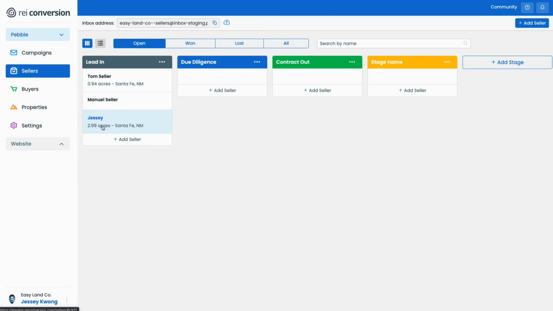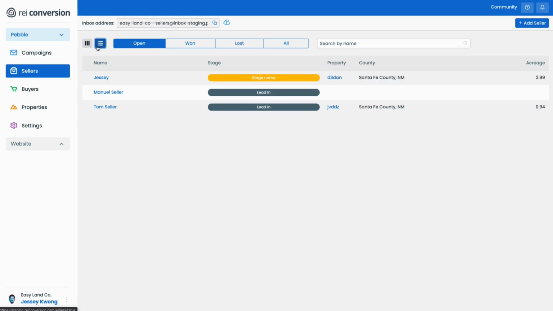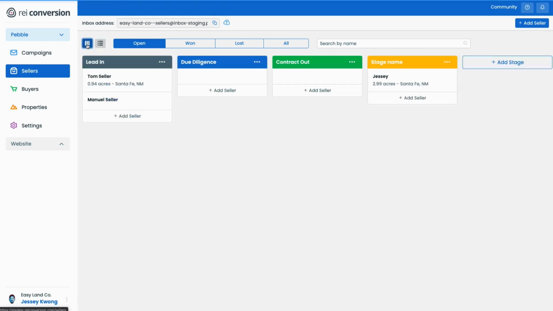Now we want to move them along the different swim lanes or pipelines all the way to the right side until we acquire that property. Now, if you don't like this swim lane or pipeline or Kanban view, whatever you want to call it, you can also view it from a grid view like we used to have it originally. All right, I'm going to come back to the Kanban view here.